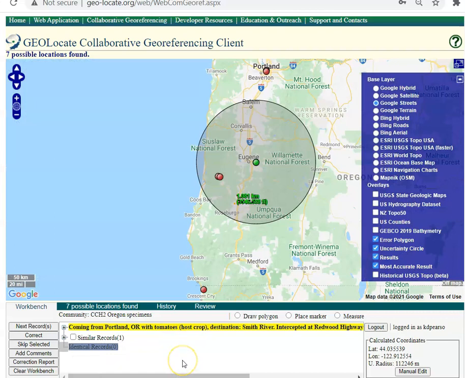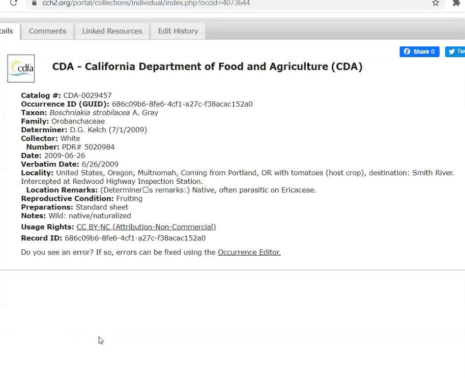If there's not enough information in the locality description to assign an approximate point, click the plus sign to the left of the description. Then click the catalog number of the specimen. This will take you to the specimen record. Look for more information on the specimen record, like the habitat, for any information that might help you georeference the specimen.